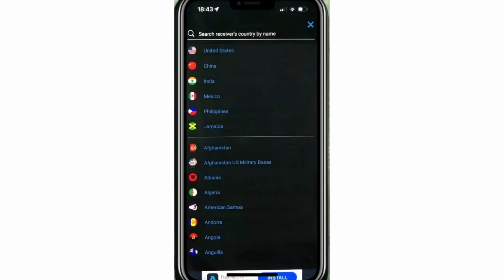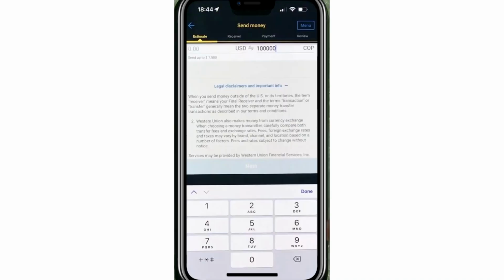After that, you need to choose the country where you are sending money. The app might default to a specific country, but you can easily change it by either scrolling through the list of countries or using the search feature. Once you have selected the country, you'll see the maximum amount you can send. For example, you might be able to send up to $7,500 to that country.